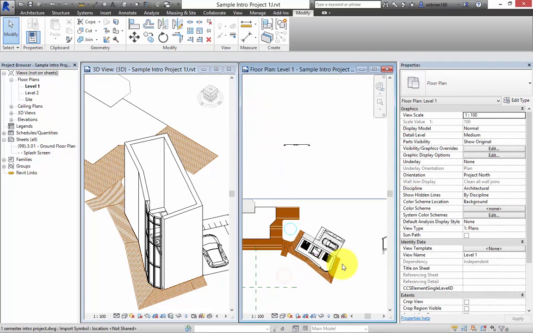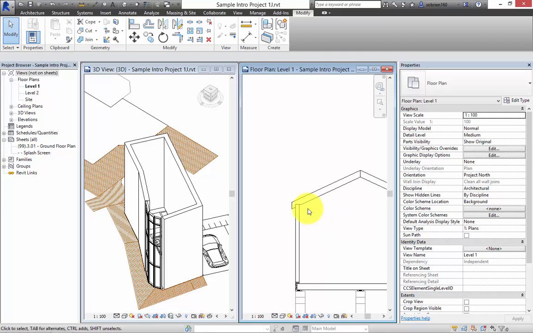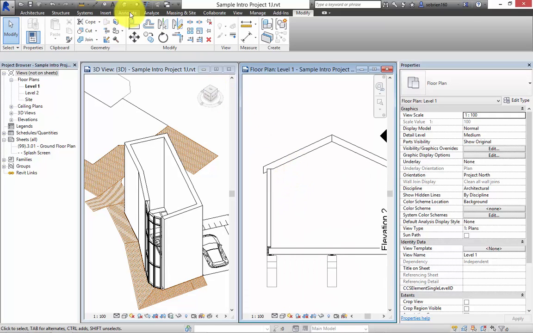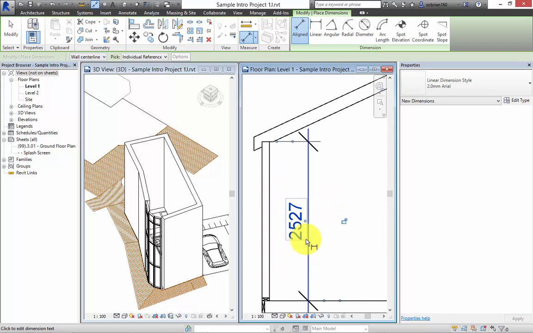Now, if I zoom out, I can have a look at the section that these guys wanted to create. So I can actually come over to annotate and take a dimension from here to here, and we can see that the wall is 2527 approximately.